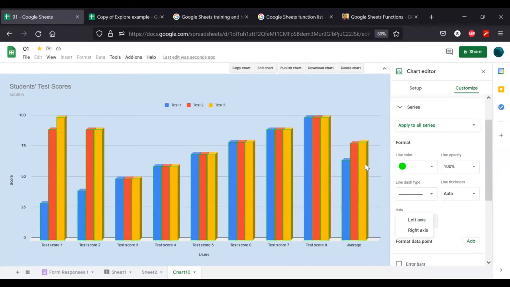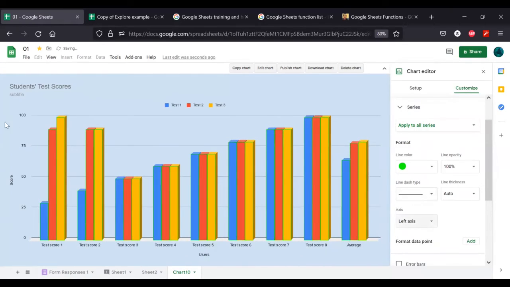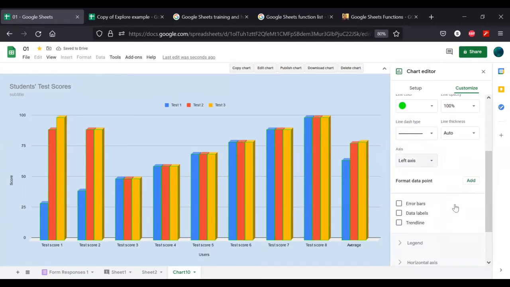be either the left axis or the right axis, which is like this y-axis would be shifted to the left. Right now it's in the left axis, but you can shift it to the right axis if you want, which makes it look like this. Let's shift it to the left axis because that's the most common.